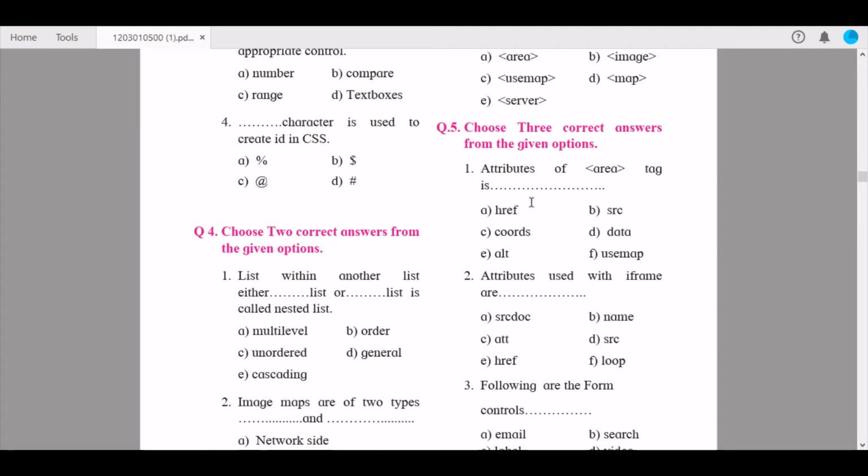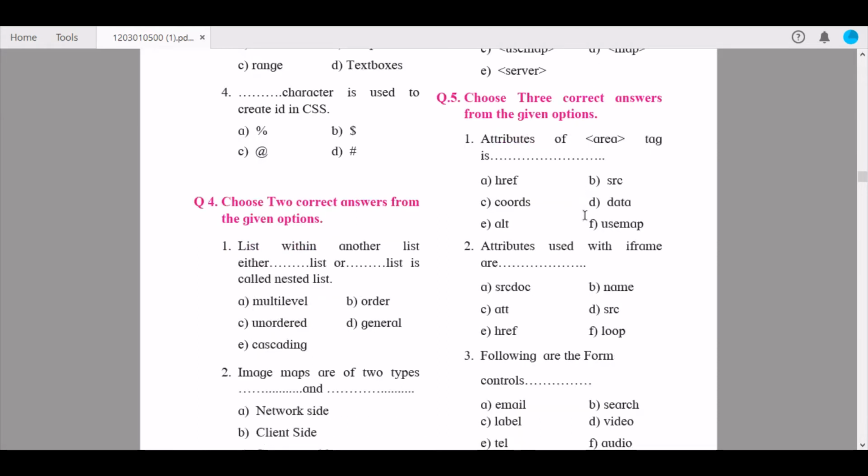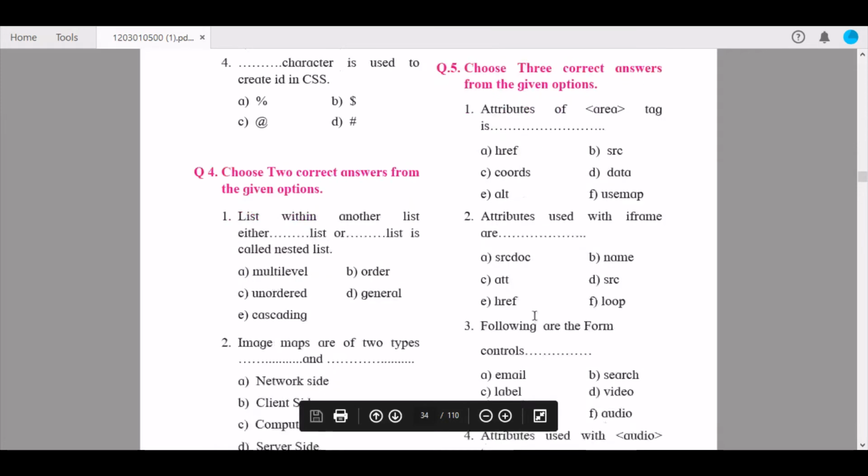A, C and E. Question number 2. Attributes used with iframe are dash. So the attributes are src doc, name and src. So the answers here are A, B and D option.